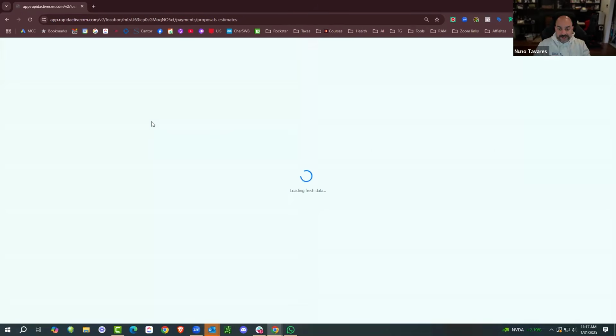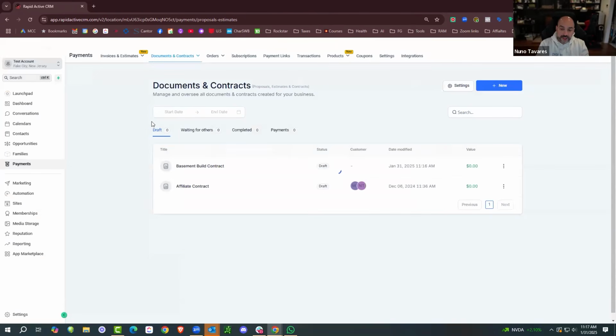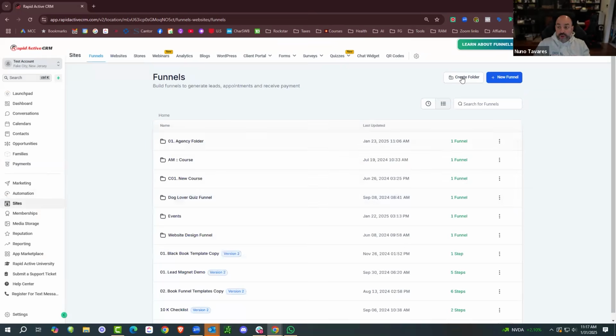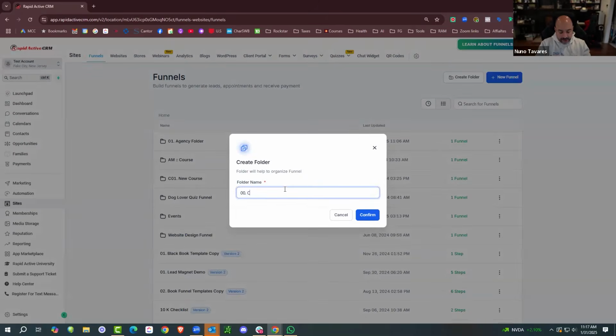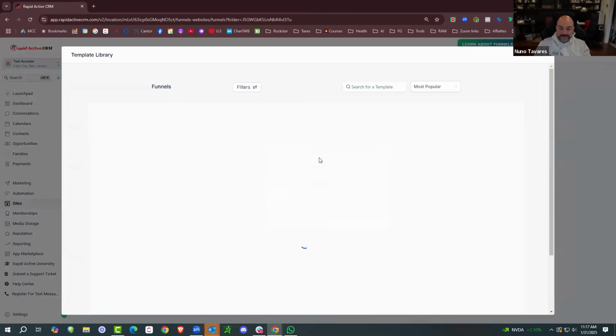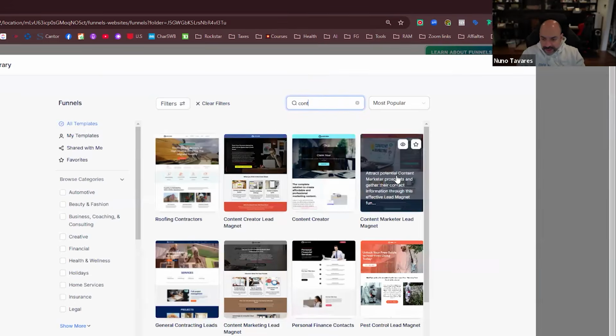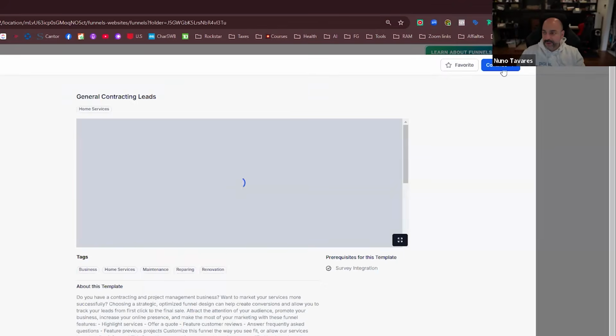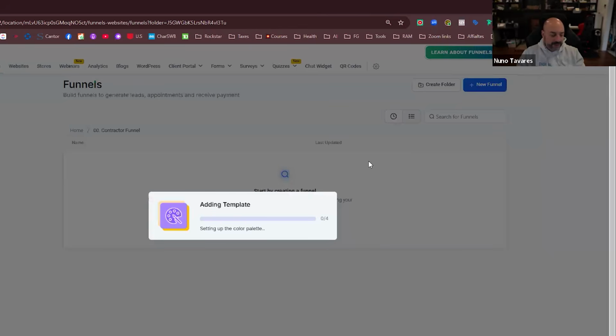Basically right as of now, again, I don't want to get into the details of creating all this. I'm going to create the framework. Then I can come back and build as much as I want of it. So I come over here. I'm going to go over to our sites and just to be super lazy, 001 contractor funnel, right? Confirm, come in here, new funnel from templates, roofing contractors, content creator, general contracting leads works for me. I really don't care because it's going to have everything I need it for.